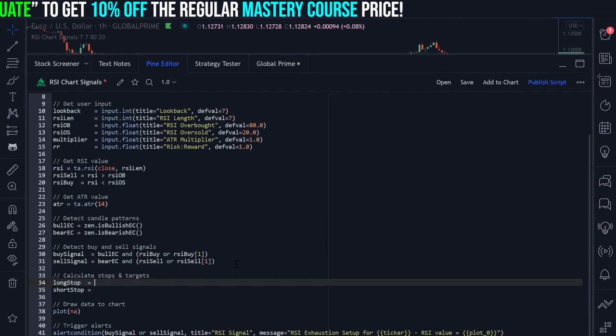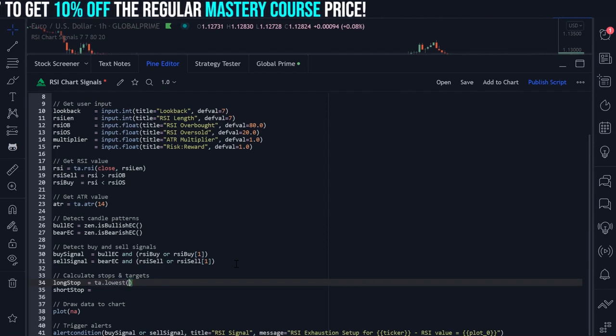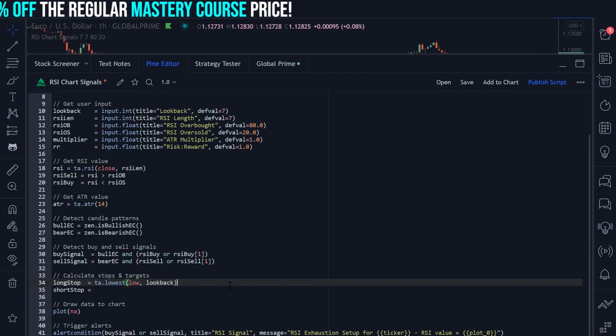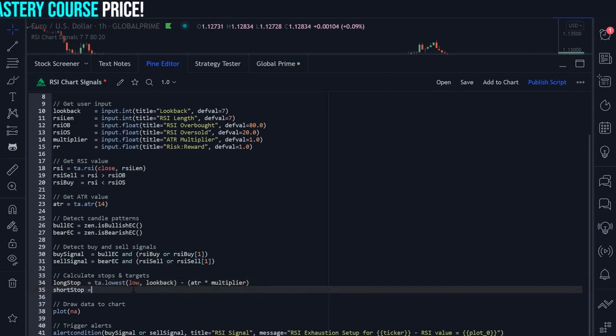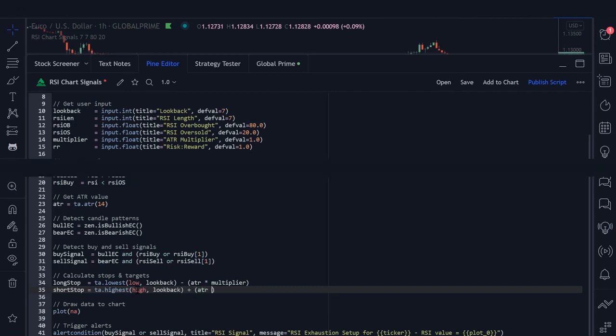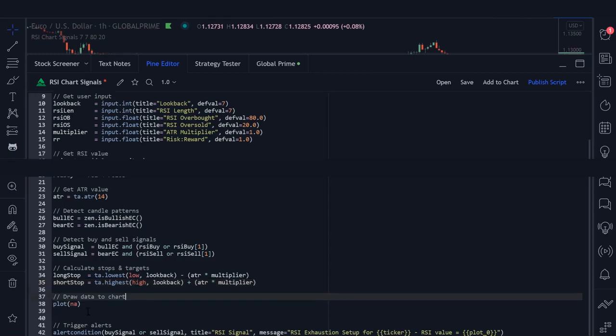For our long stop, we need to get the ta.lowest low over our look back period. And then we need to subtract the ATR value multiplied by our multiplier. And that will give us our long stop loss price. And now we can do the same thing for short stops. We need the ta.highest high over our look back period plus the ATR multiplied by our multiplier. Now, let's plot this data to the chart.